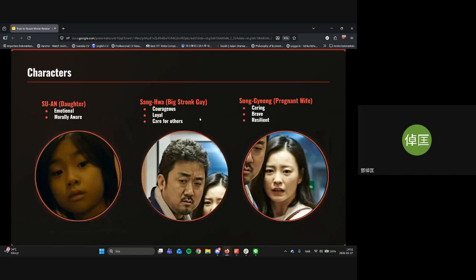Then we have the other important characters. The daughter: you can see that she's really emotional and morally aware, even more than a lot of the adults, because she's still considering a lot of the moral things that humans usually consider. But obviously, in a zombie apocalypse, a lot of people don't really care about this. Then we have Sangwha, the one in the middle here, and he's really courageous. I wrote 'big strong guy', because he's the one fighting the zombies, and he's really strong and stuff.